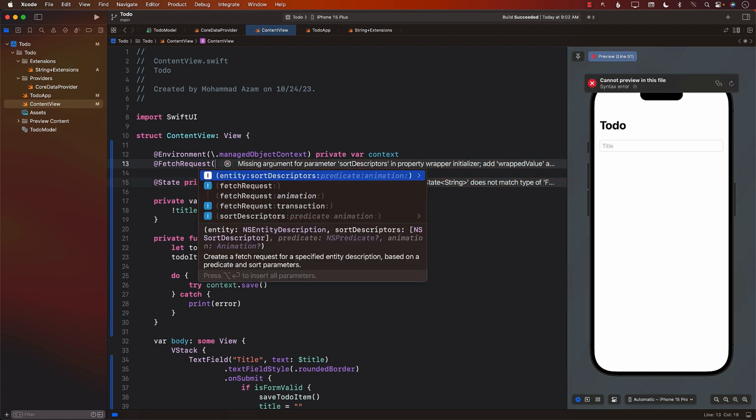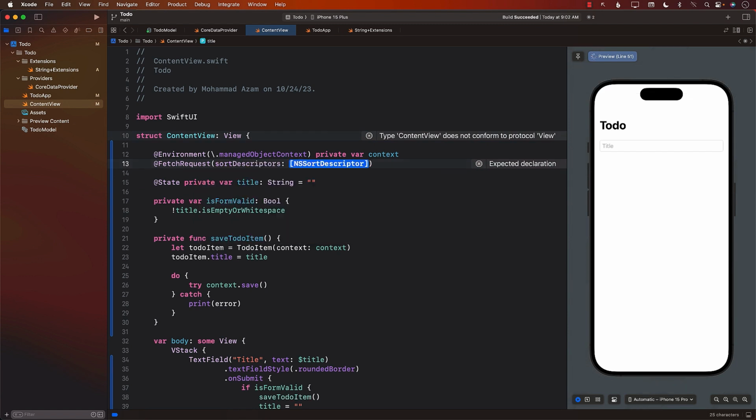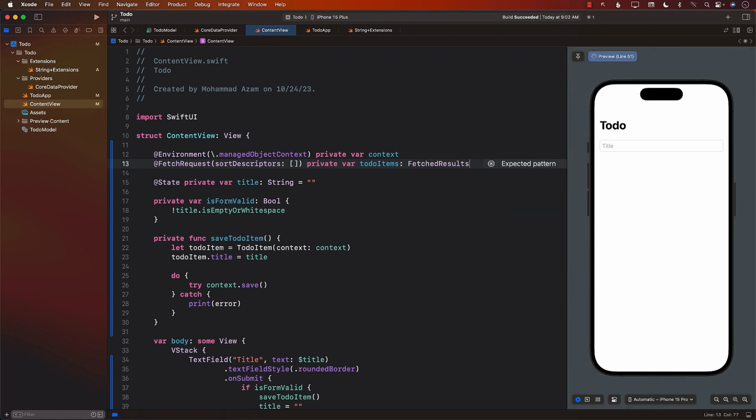So I'm going to use the FetchRequest property wrapper, and we need to pass in the sort descriptors if we are sorting. We're not really sorting, so I'm just going to pass in an empty array. And now I can go ahead and say private var todoItems. What this fetch request is going to give us will be the fetch results. So fetch results, you can iterate through them and display them. We have to specify over here that these fetch results are of type ToDoItem, which is one of our classes.